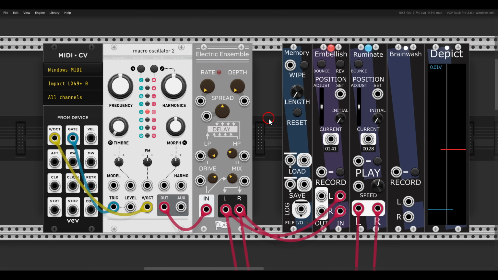The last thing I want to show you is Brainwash. This is another module in this collection, and it will allow you to record new audio and replace the older audio in the buffer completely. So let's say that I record something here. I have macro oscillator 2 oplets going to embellish. Right, so I have this recorded.